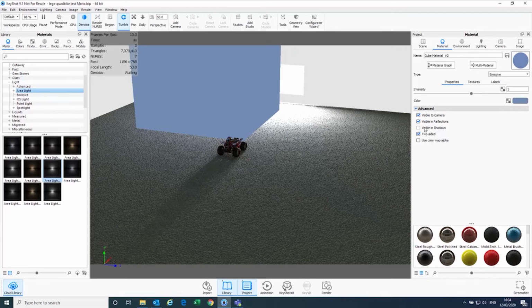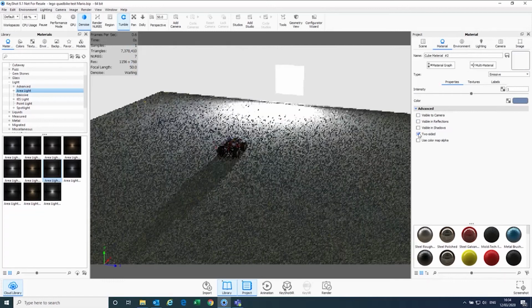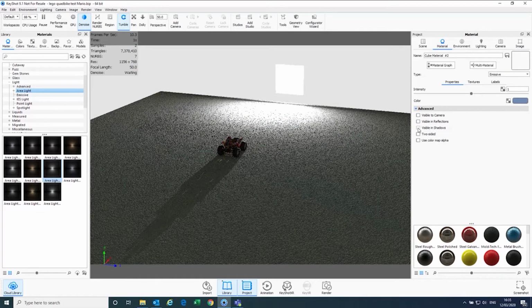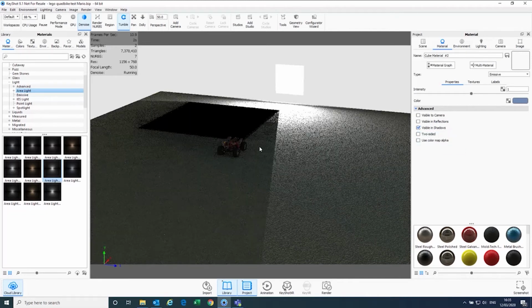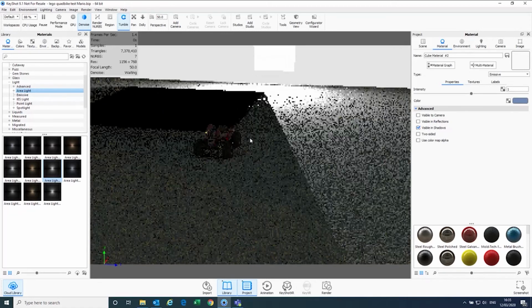As you can see, the options that we have checked currently are visible to camera, visible in reflections, and two-sided. I'm going to uncheck all these and recheck visible in shadows, and as you can see, while the cube isn't visible to the naked eye, it is visible as far as the lighting system is concerned. So we've got the same sort of shadows. Apologies for that, the denoise is just clearing up the image for me. So we've still got the shadows present in the image.